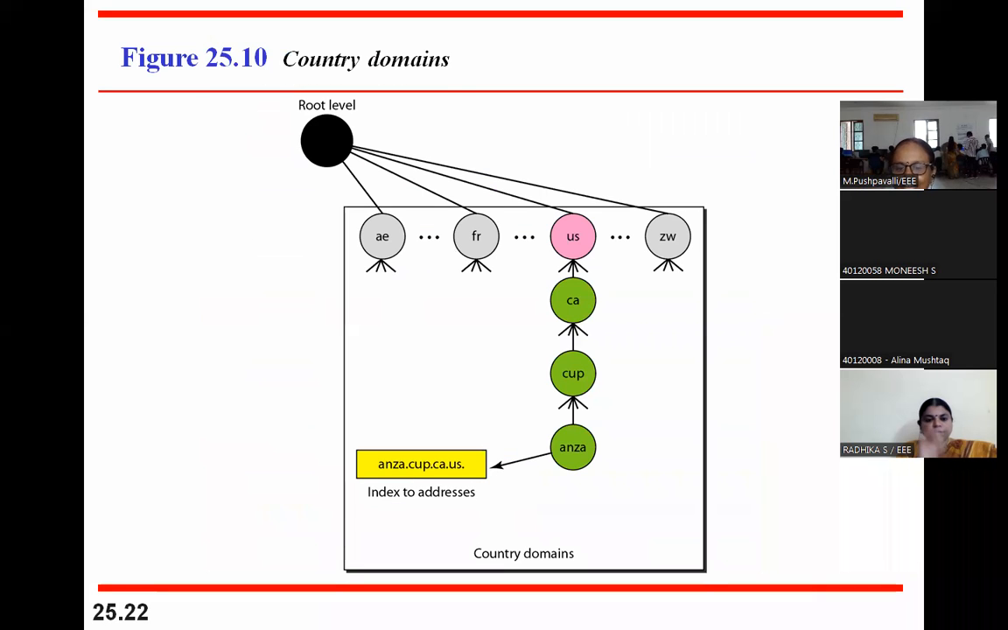Okay. Country domain. I told you, US, United States. AT, Austria, I think. Zimbabwe.